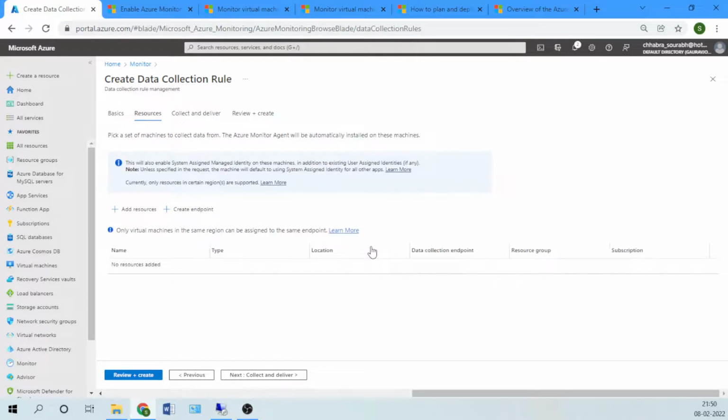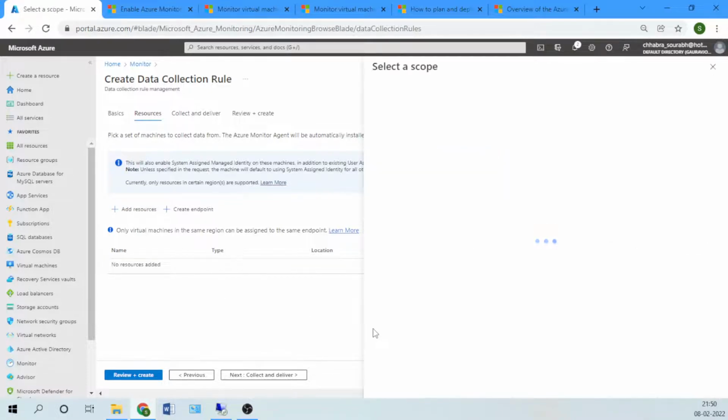In my previous video I told you what kind of informational data it collects, right? There are two types of data. One is metric level and the other one is log level. Let's select what kind of data we are going to select.